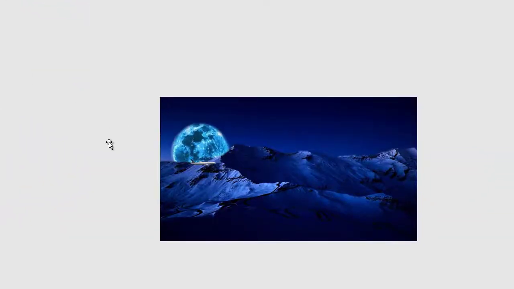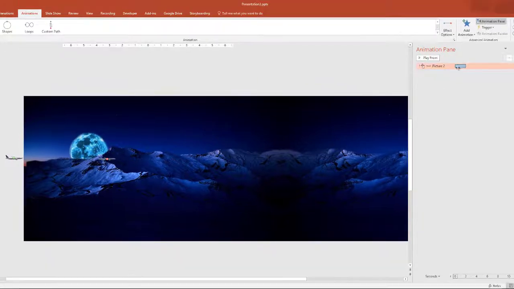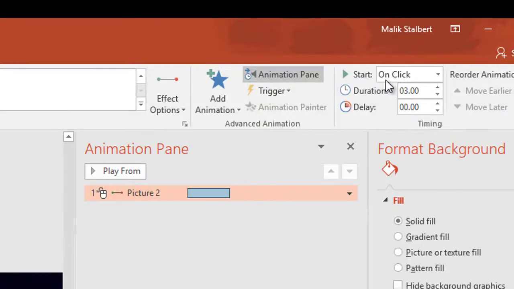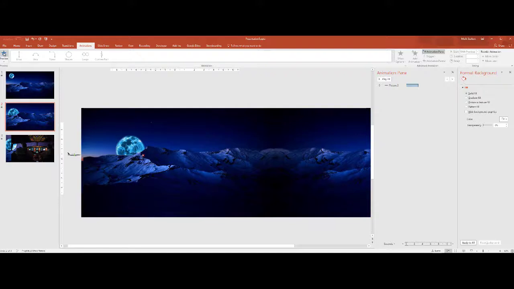And the plane comes in. Let me go about right there. And I want it to go a little slower, so I'm going to make that 3. And I don't want it to start on click, I want it to start with previous. And then I can preview that.